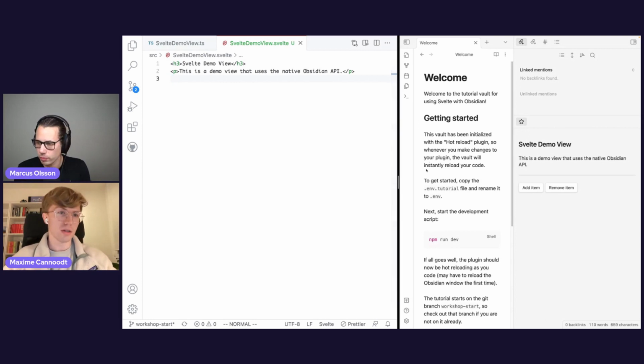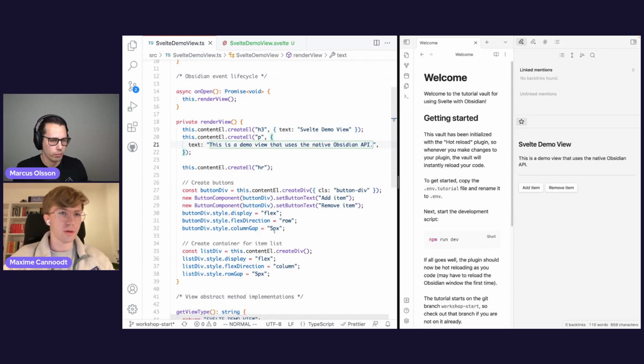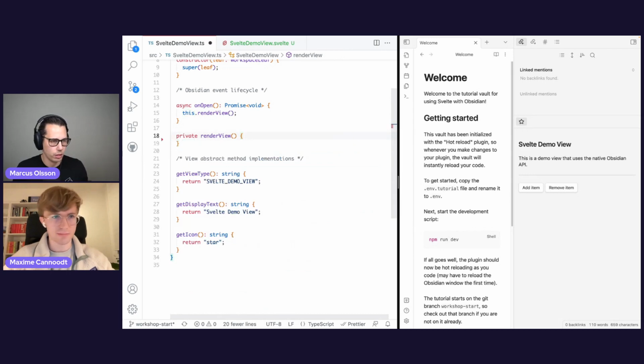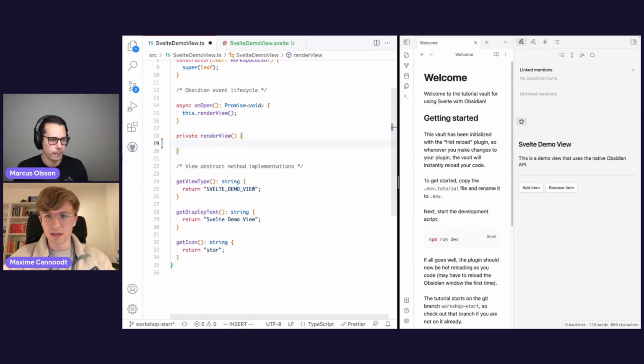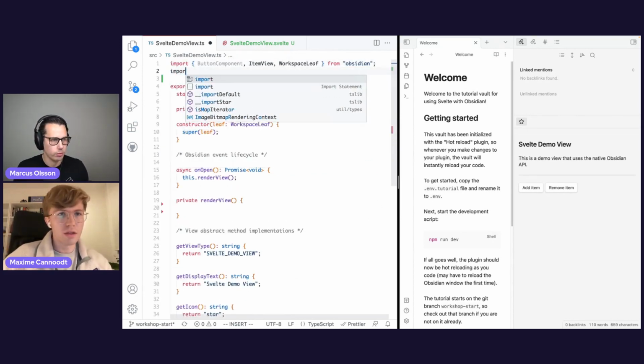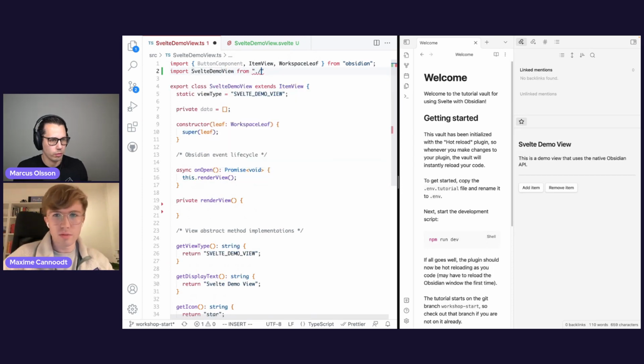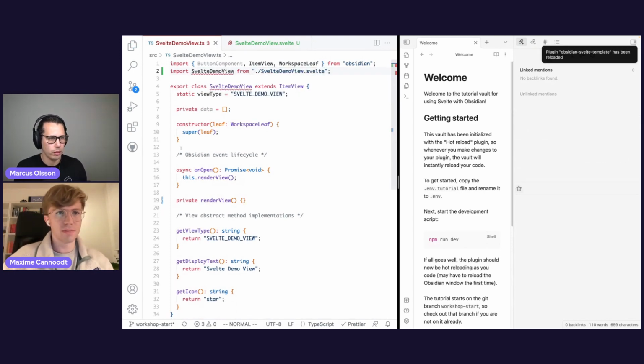So now you want to go back to the actual view class that we have for Obsidian, and we want to render it. So first you can go ahead and remove all of this imperative code that we have for creating the HTML elements. So all of this, basically. And then you want to import the component first. So at the top of your file, you can just do import Svelte demo view from Svelte demo view. That's Svelte. There you go. And that should work.